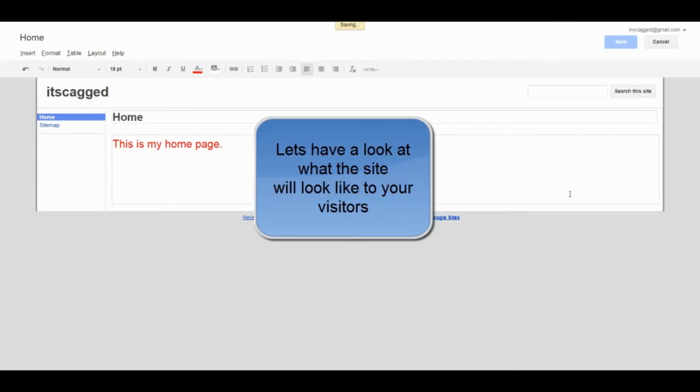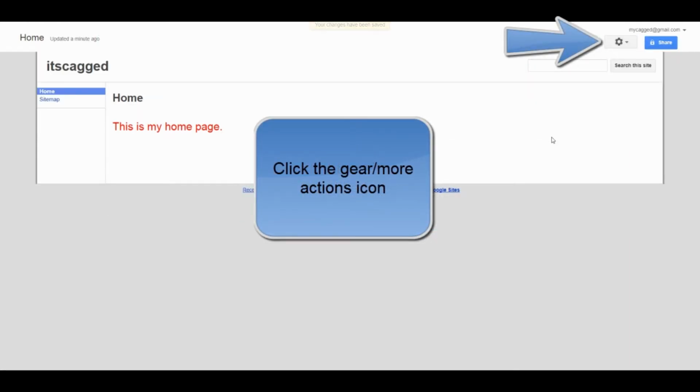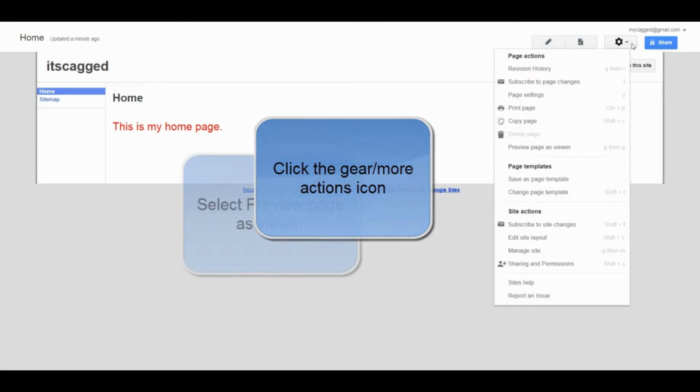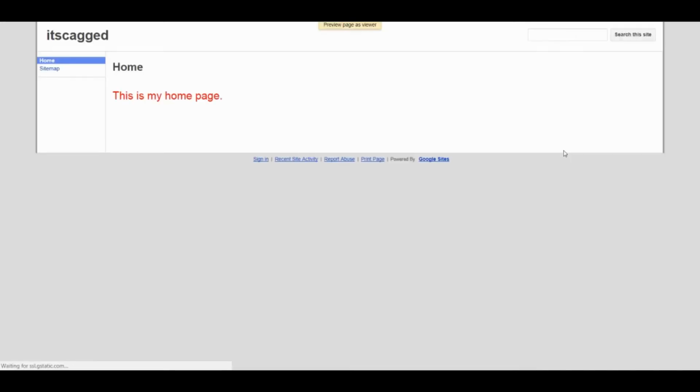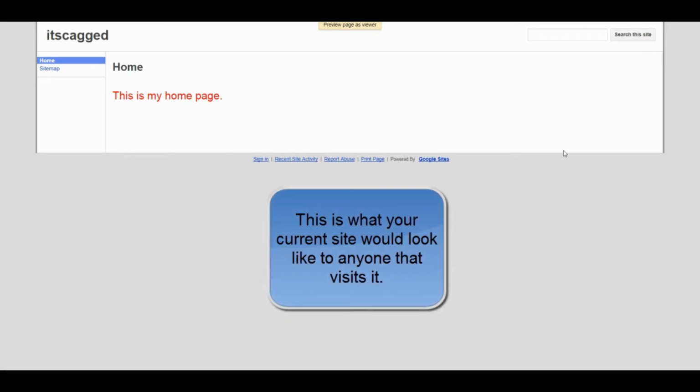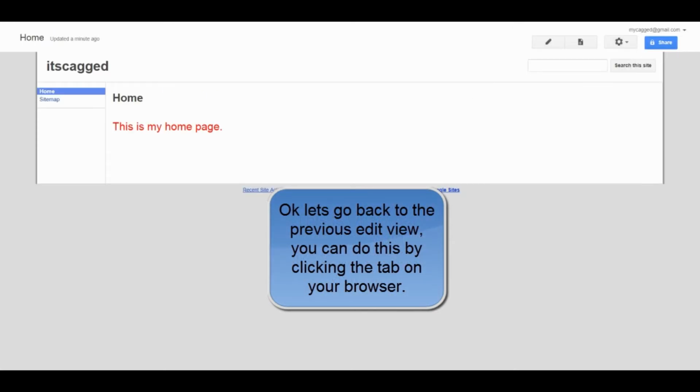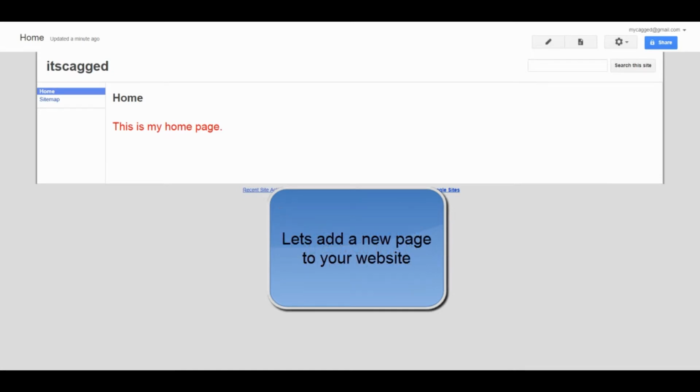So let's have a look at what you've created and what it would look like to someone coming to your web page for the very first time. I'm clicking on the little gear over here, which is my More Options, and I'm clicking on Preview Page as a Viewer. This is what a visitor to your website would see if they go to your website for the very first time. Okay, so what I did now, I just clicked on the tab to go back to the Editor's View. Let's add another page to your website by clicking on the Create Page icon.